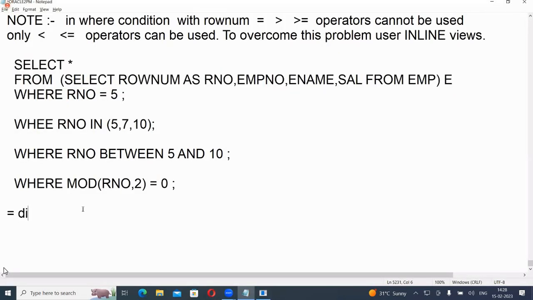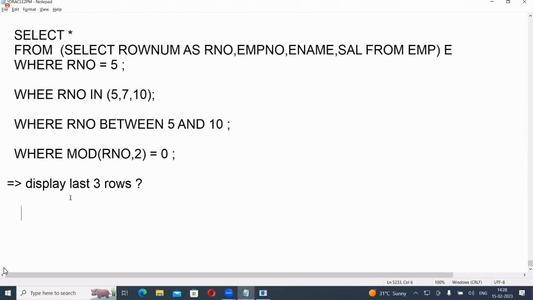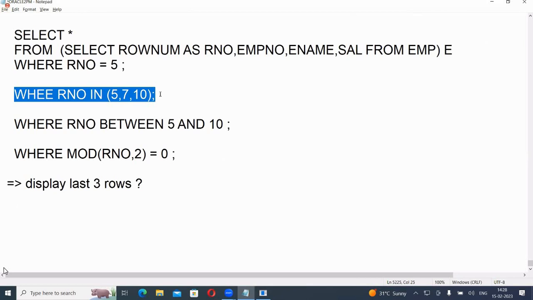So display last 3 rows. Sir, here I am not writing the complete query, just writing the where condition. Enough now? Then I want to show last 3 rows. So the table contains 14 rows. Last 3 means 12, 13, 14.